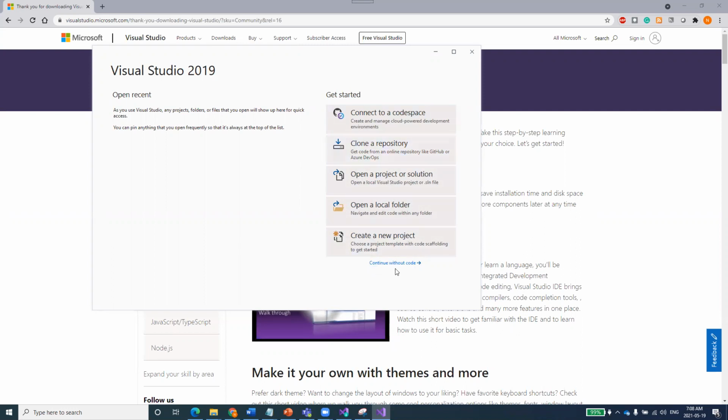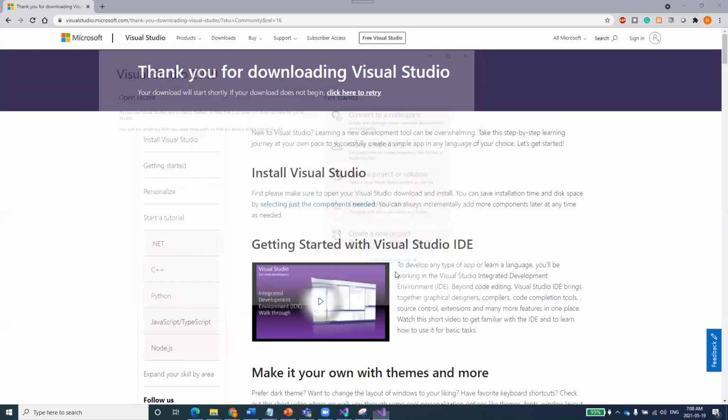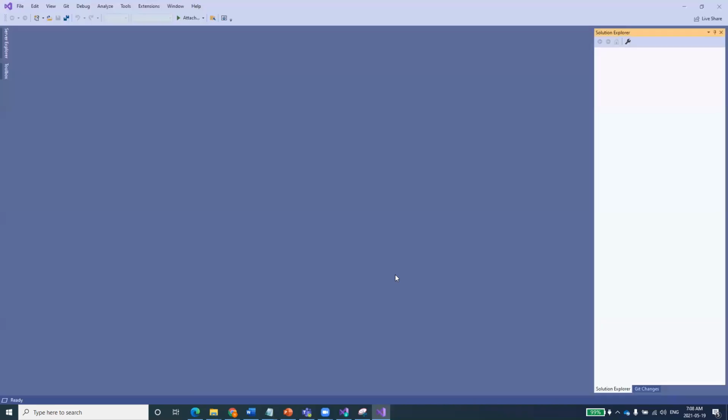Now, if you go down deep, you will find continue without code. Right now, if I just click on it, I'm starting my Visual Studio without anything at all. And as I said, as we go through, there are lots of things that we'll be discussing, and you will be introduced to each and every aspect of this environment.